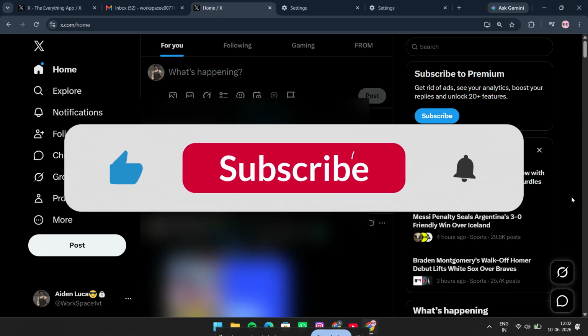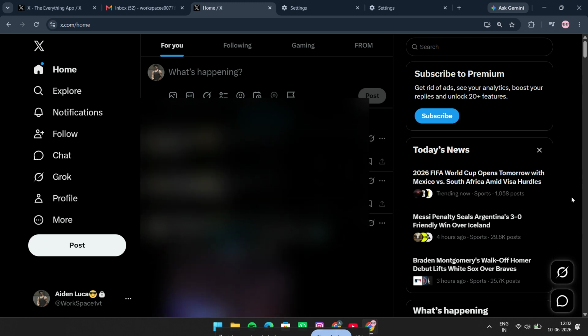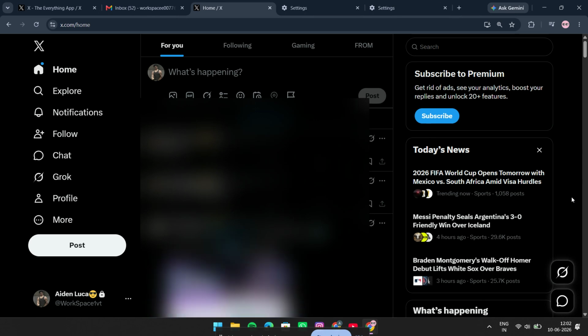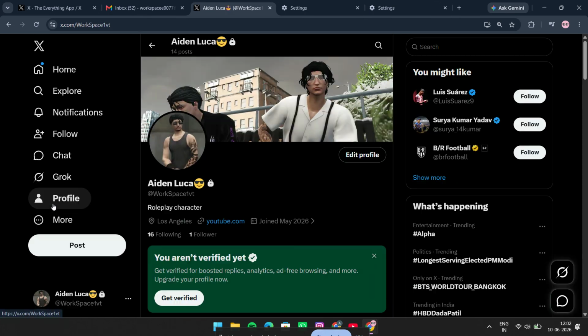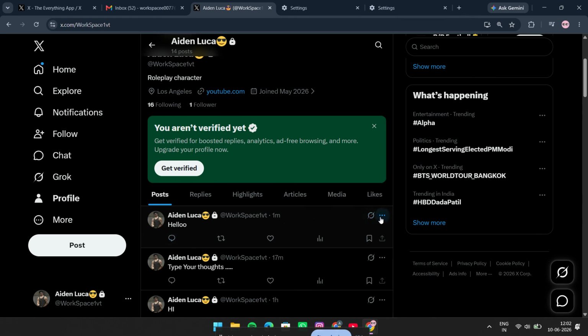Let's get into it. First, open x.com in your browser, or open the X app on your phone, and sign into your account. Once you're in, find the post you want to change. You can do this from your profile page, your timeline, or by using search if you need to locate an older tweet. After you find the post, look for the three dots menu on the right side of the post.